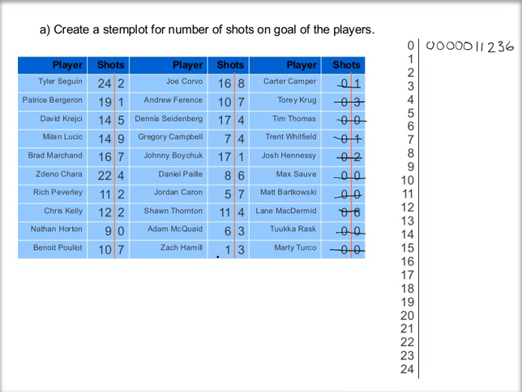Next, let's look for players who have a 1 for their stem. I've got 1 here, and I only see the 1, so Zach Hamill has 13 shots. For him, I'm going to put a 3 to the right of the 1. Does anybody have a 2 for their stem? No, it doesn't look like it. No 2s. Also no 3s or 4s.